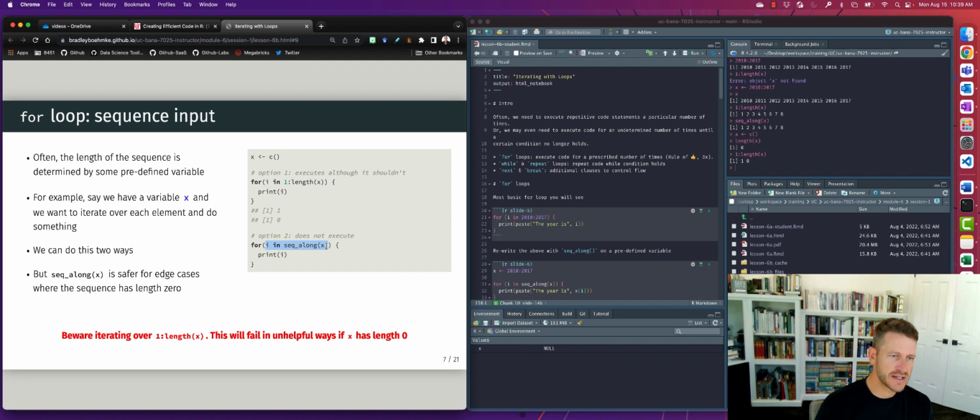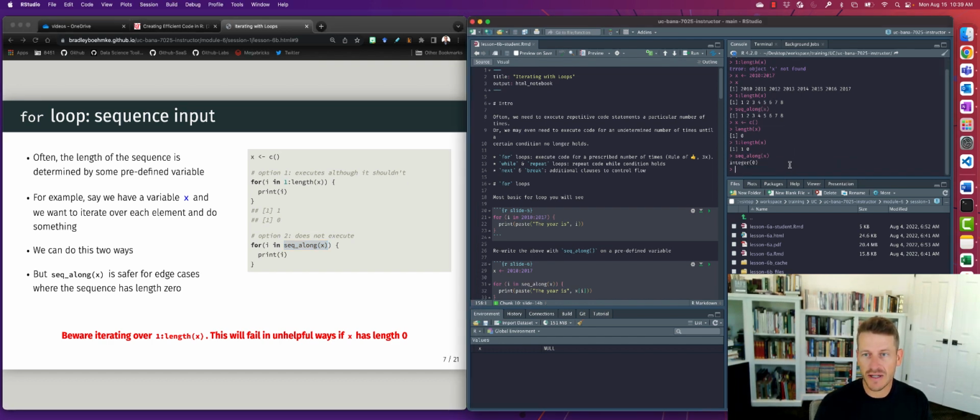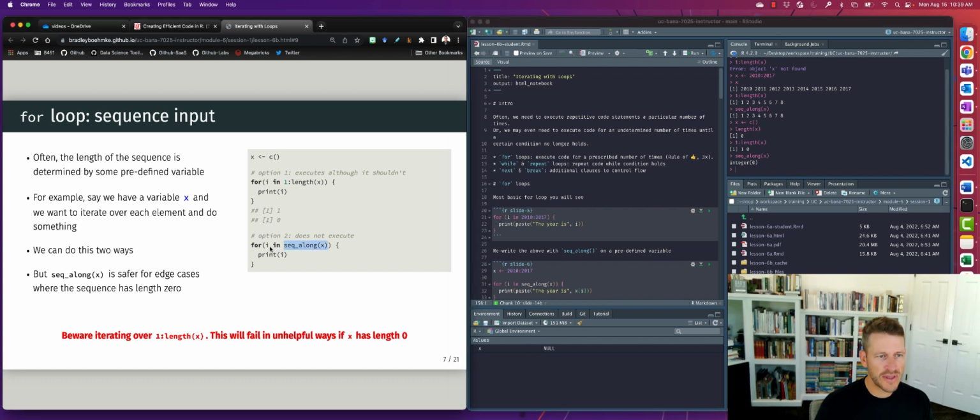For i in seq_along x. Well, when you seq_along x and x is empty, then you get an empty integer, and so this is not going to actually execute, right? So that is just a key thing to remember. We prefer to use this syntax where we seq_along x versus just doing 1 through the length of x.